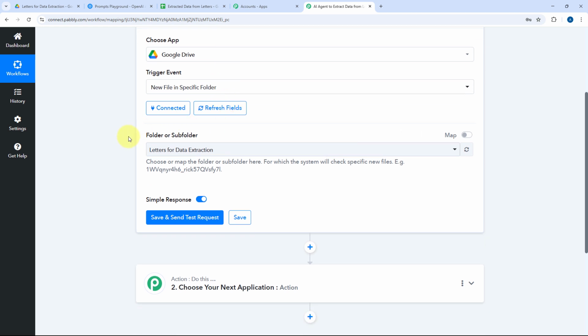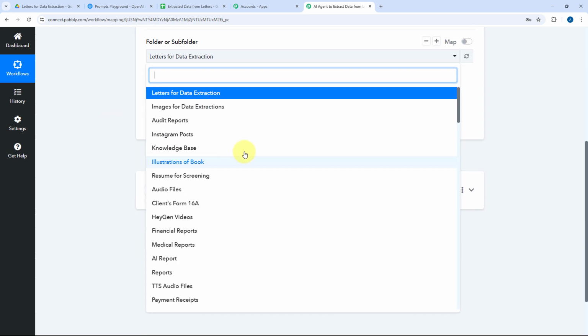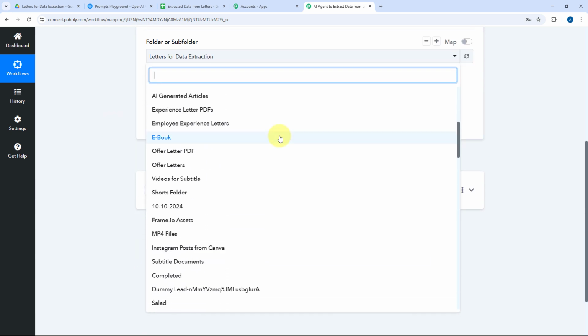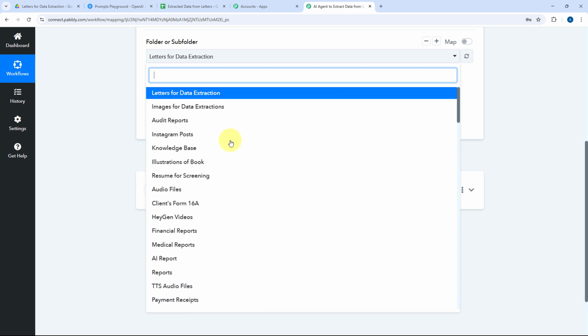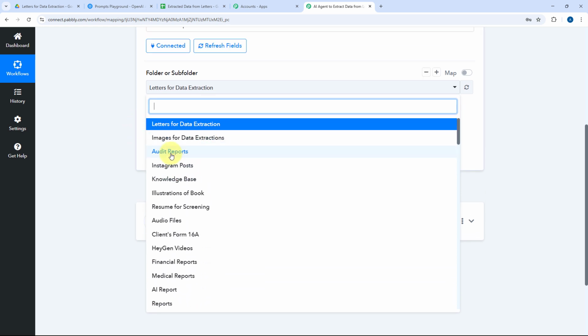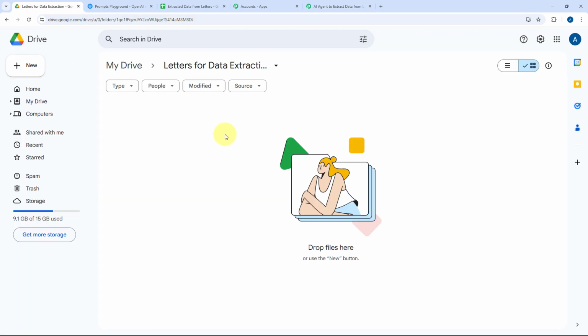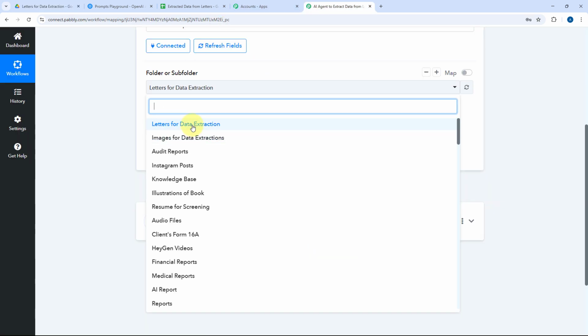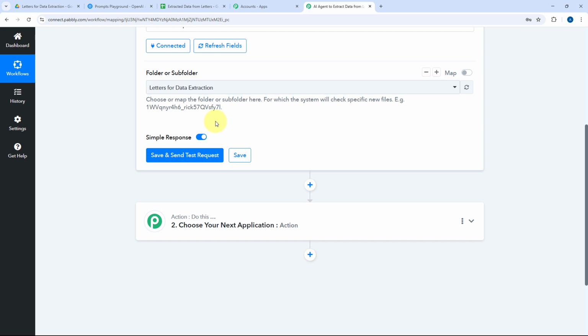After making the connection, here it is asking us for the folder or subfolder. So here in this drop down, you can see a list of all the folders and subfolders which we have created in our Google Drive account. Out of all of this, we are going to select the folder in which we are uploading the files of letters. So here the name of this folder is letters for data extraction. So here from this drop down, I'm going to select the same folder.